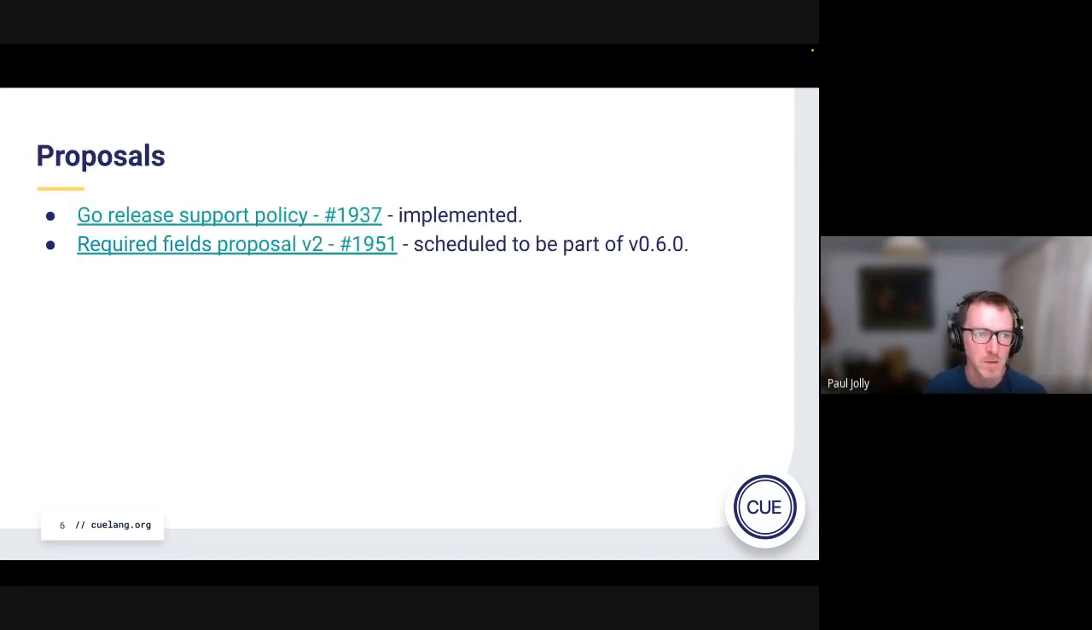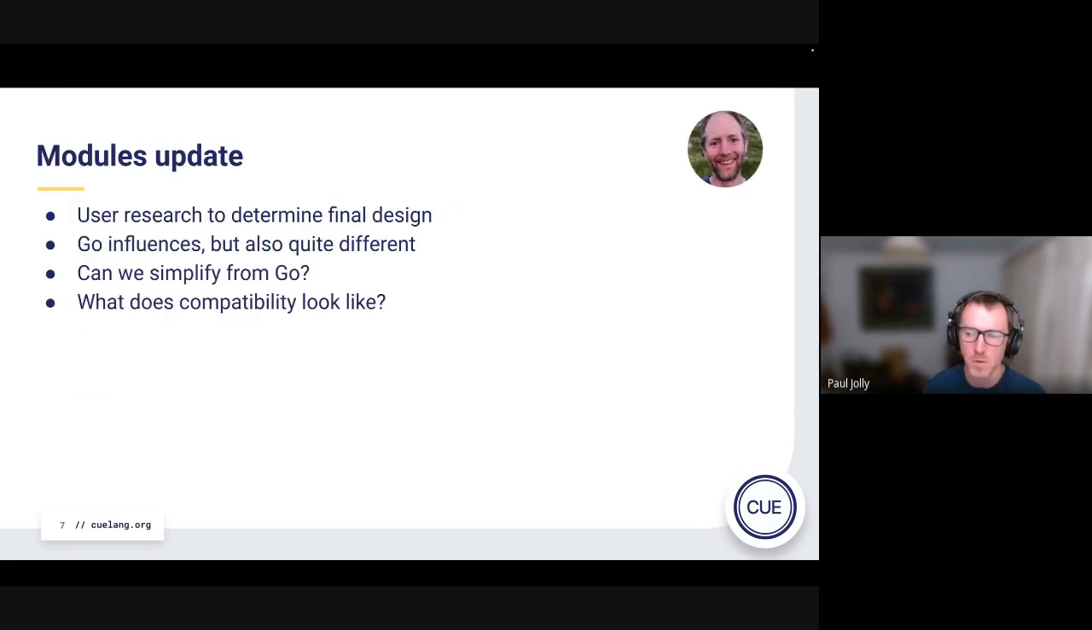We talked about the proposals last time. So 1937, that's the Go release support policy, has been implemented. We're now just supporting the latest version, 2 versions of Go, as far as the CUE project is concerned. And Marcel talked about the required fields proposal. That's going to be part of 0.6.0. Moving on to individual updates. Rog, do you want to talk to us about the module side of things?